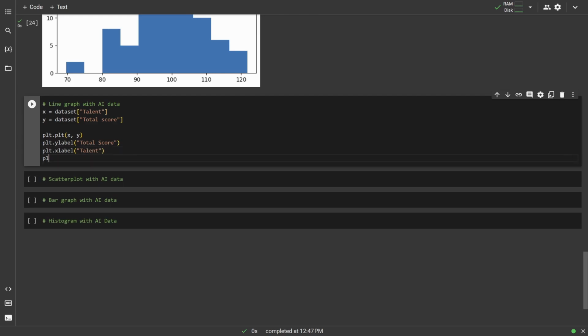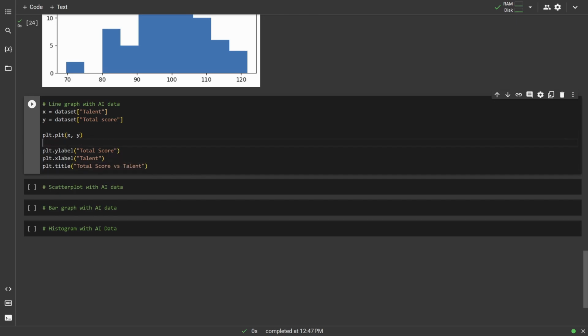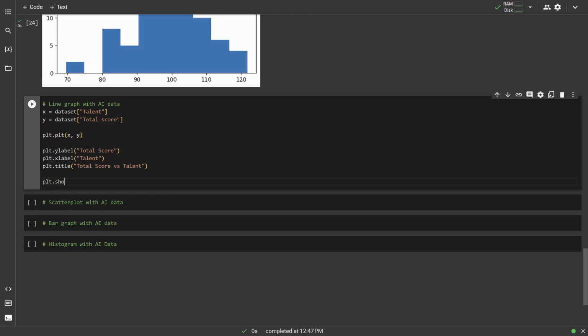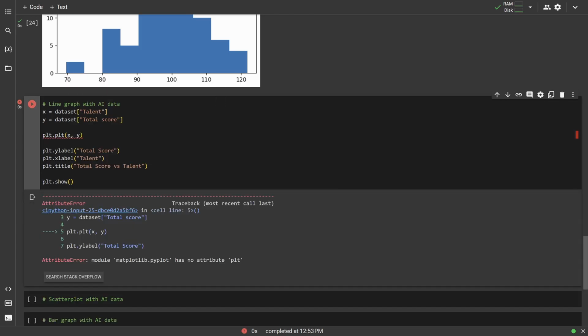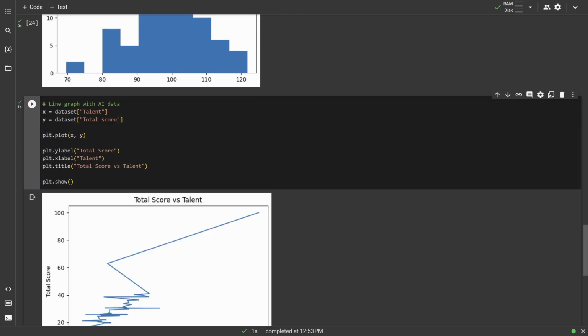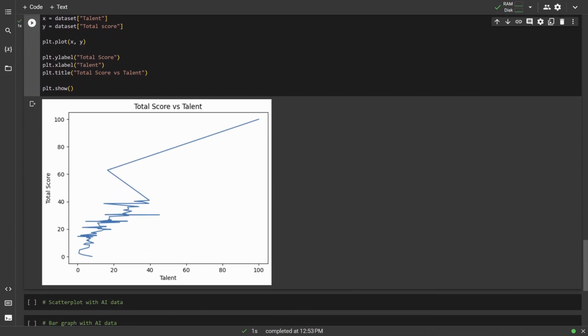And then we'll say plt.title is total score versus talents. I'll separate that a little bit to make it look a little cleaner. And then I'll write plt.show at the very bottom. And then if we run this graph, oh, oops, I mistyped that. It should be plot, not plt. So then if we run this, the graph will look something like this.